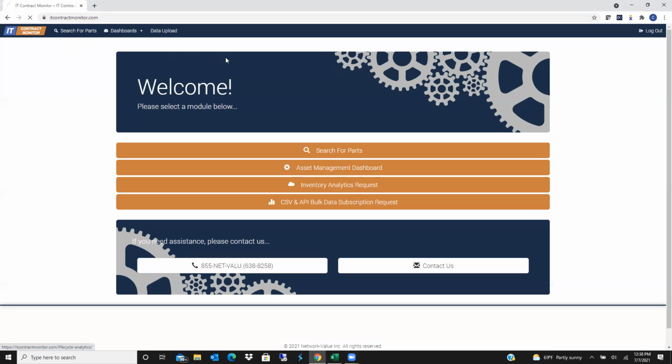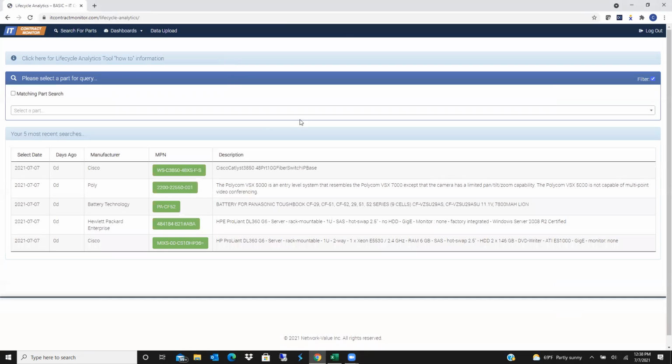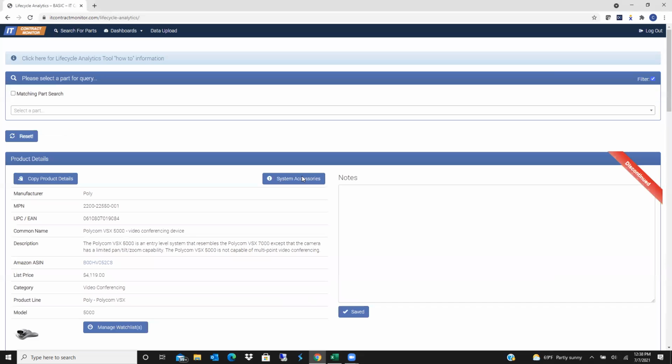So here within our search for parts section, which allows you to query the database for any sort of part numbers, you've got your 5 most recent searches. You've got your matching part search. Just so you know, there's another tutorial specific on how to use matching part search, which is a really handy feature. But what I can do is find one of my 5 most recent searches and drill into that right now. So I'll click on this Polycom BSX 500 device, which I believe is a video conferencing device.